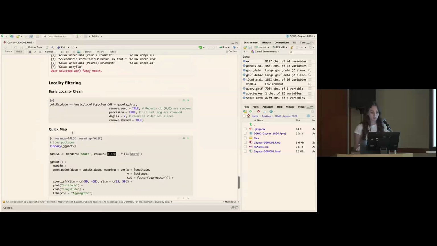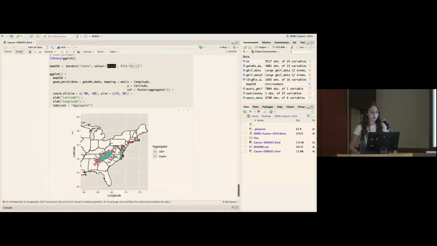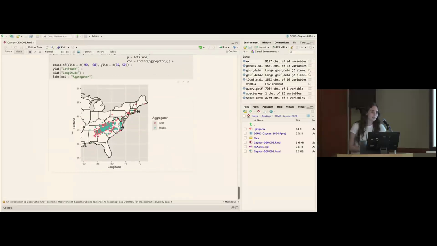Here we have our basic locality clean, where we remove any records at 0,0. It's a plant, it's not going to happen there. The lat longs are rounded, and we round them to 2 decimals, and we remove anything that's flagged as skewed. And here is just a quick map of what that looks like. And with that, that is gatoRs.